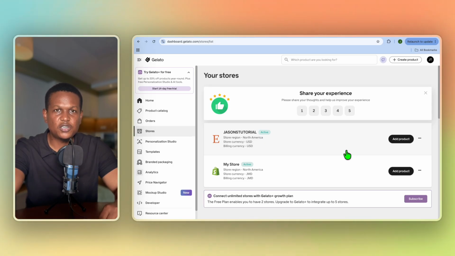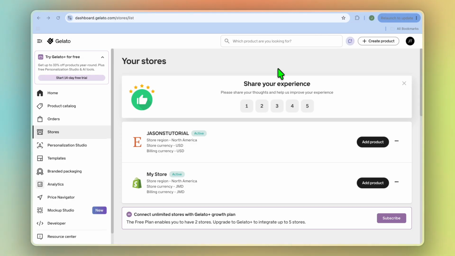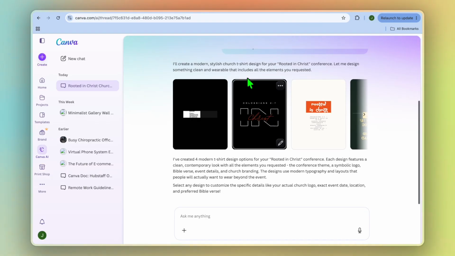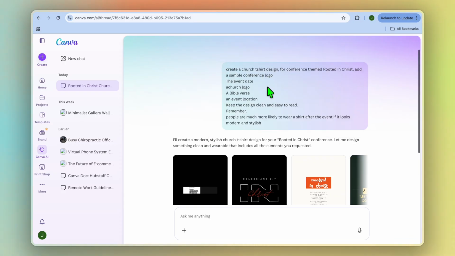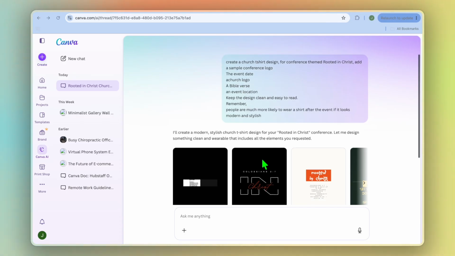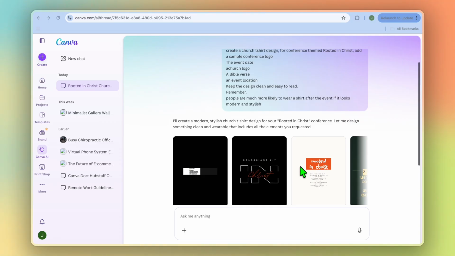After you have connected your Shopify store, it is now time to create your first design. When it comes to creating your design, you don't need to overcomplicate the graphic. A good platform that you can use for completely free is Canva. So I went onto Canva and I gave it this prompt, as you can see right here. Create a church t-shirt design for a conference themed Rooted in Christ. Add a sample conference logo, the event date, a church logo, Bible verse, and so on. And you can see different templates that it came up with.